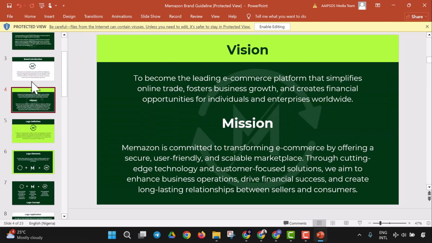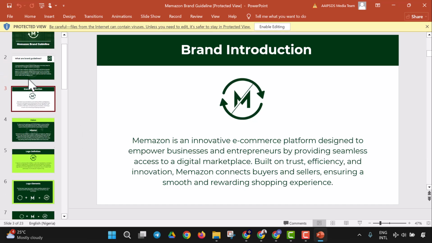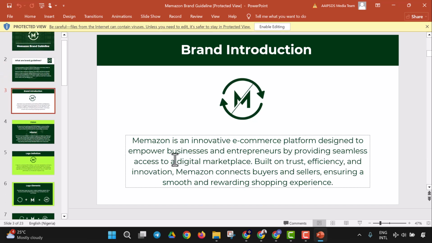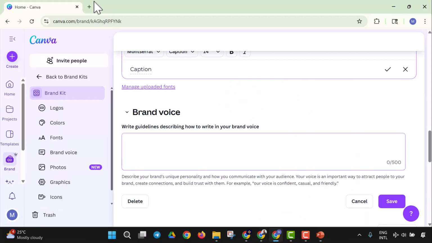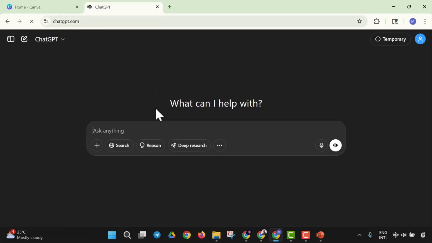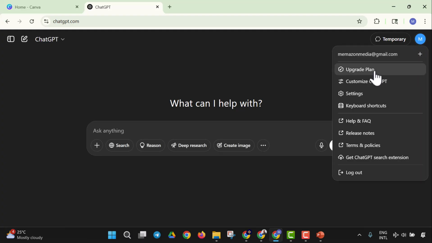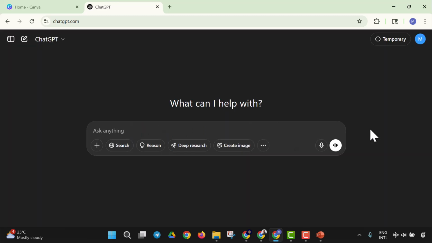Okay, so we have Amazon is an innovative... Okay, this is the brand introduction, and that will be our brand voice. So we're going to come to ChatGPT. Let's not just rely on that. Let me say, give me Amazon brand voice after all the customization we've done here on ChatGPT. I did a customized ChatGPT, and we gave it everything that it needs.